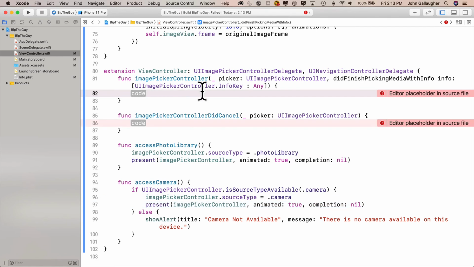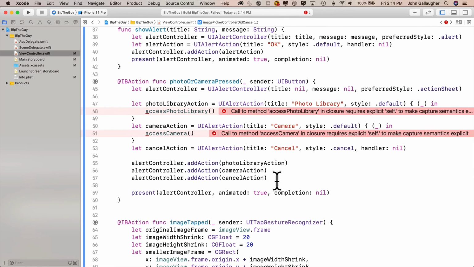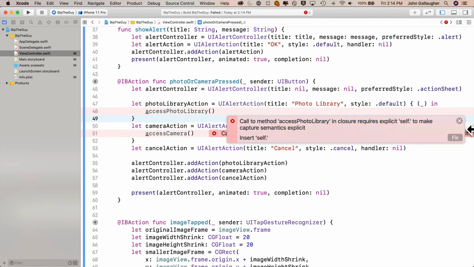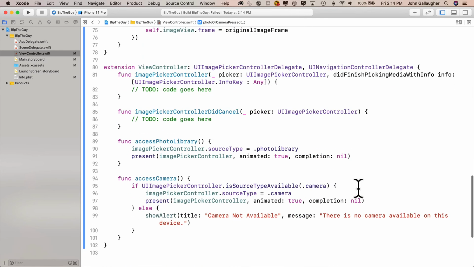Now, before we handle what to do with a picked image or a cancel, why don't we go ahead and try a build and run? And before we can build and run, we've got to at least put some comments in these two code markers that are highlighted in red, so I'll just say comment to do, code goes here, copy that, paste it down below. Now, if I try to build and run, oh, still some errors. Let's scroll up here and see what they are. And oh yeah, our call to access photo library and access camera are both inside of closures, so we have to add the self. We can just click the error ball and click on fix, and Xcode will correct this for us. So now let's go ahead and build and run.